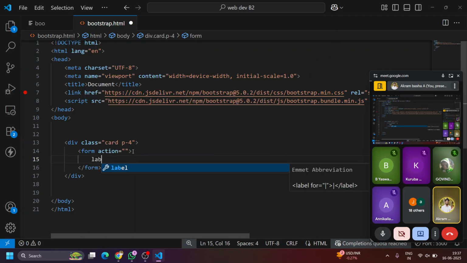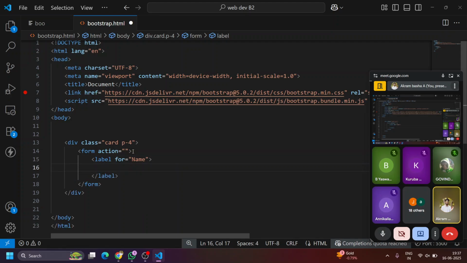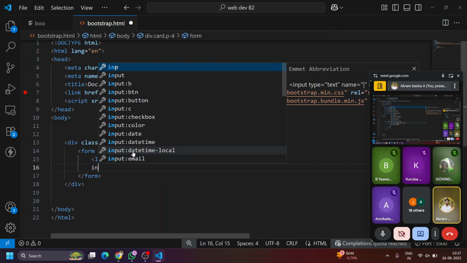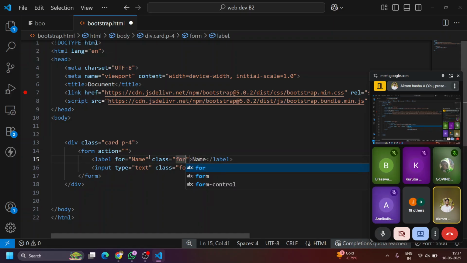For this, I will mention a label. For the label for name, I will mention name. For this label, I will mention an input field: input type as text, then class as form-control. For the label, I will mention class as form-label.